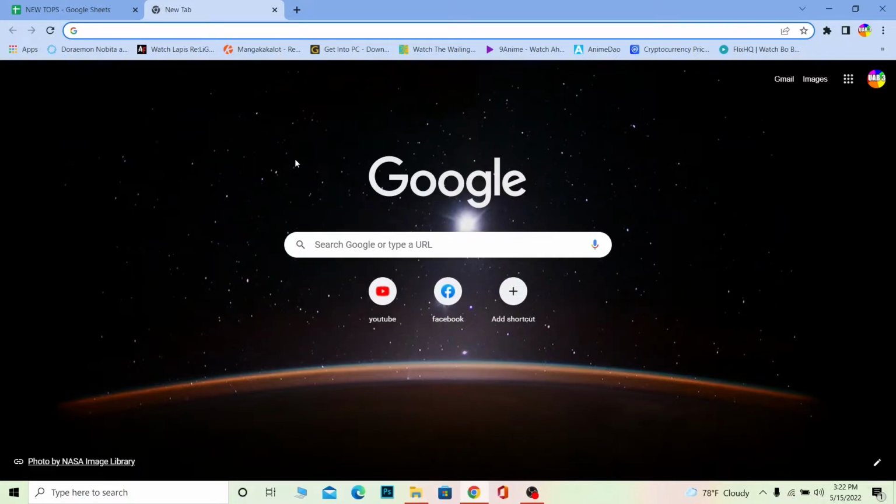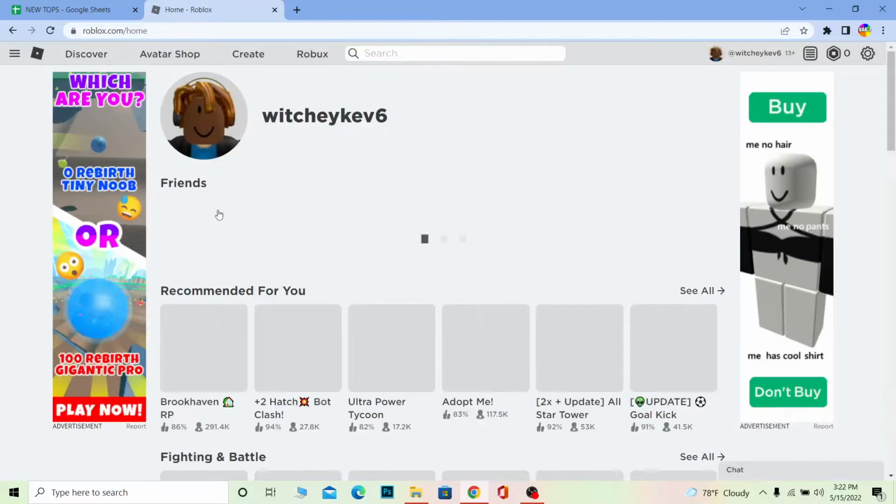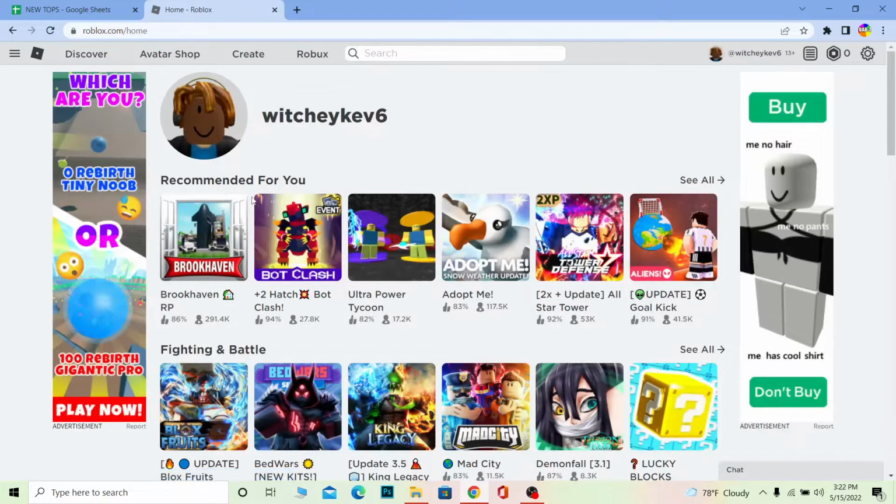First step, you want to go to your search engine or your browser and you want to search for roblox.com. Once you go to roblox.com, it's going to ask you to log in to your account, but I have already logged in to my account. That's why it's taking me to this place.